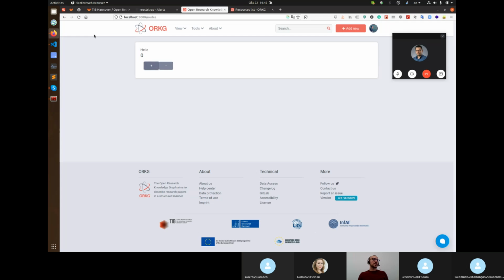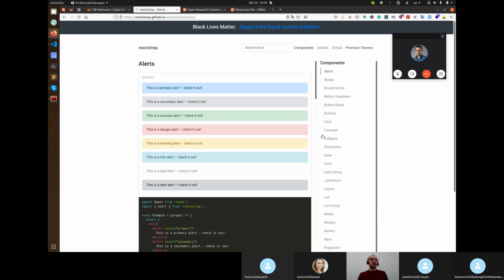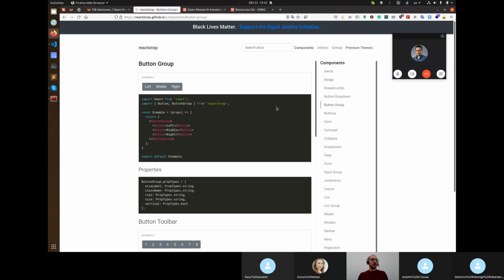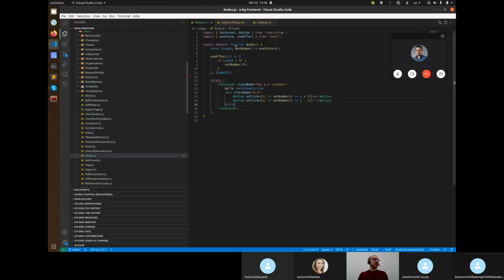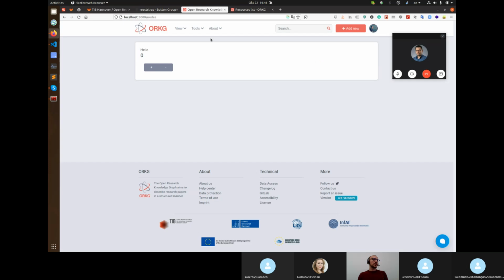Now, as we said, we want to use some components from this library. We have a button group, and this will just make them in a better style. I will use this button group. And as you can see here, we have 2 buttons. They are in the same group.